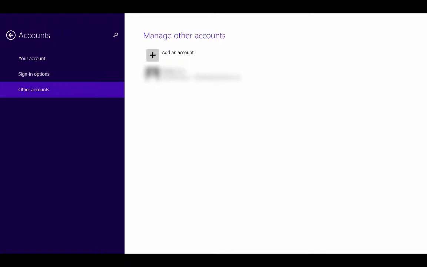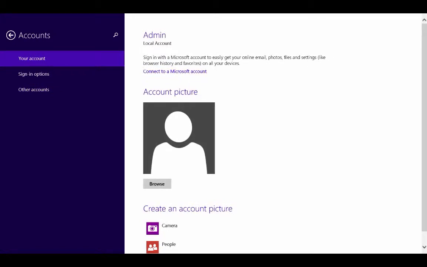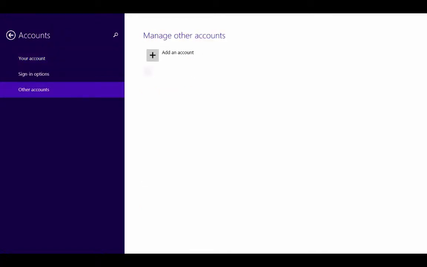To be able to put these settings in place, we will need to be the administrator of the account. If our child is the administrator, that's okay. We can change them to a standard user account, which we'll see later. These are the accounts that are currently on the computer.